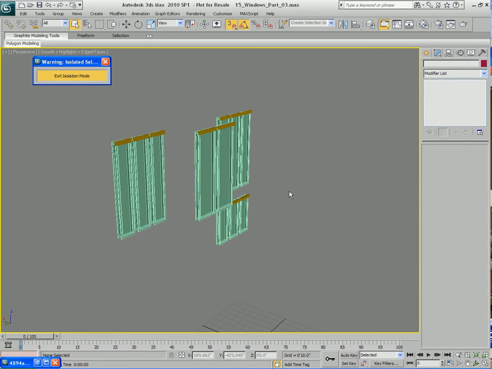In the next video, we're going to go ahead and get started with doing the curtains and drapes for our windows. That's going to be very interesting, a lot different than what we've been doing so far. So I'll see you there.